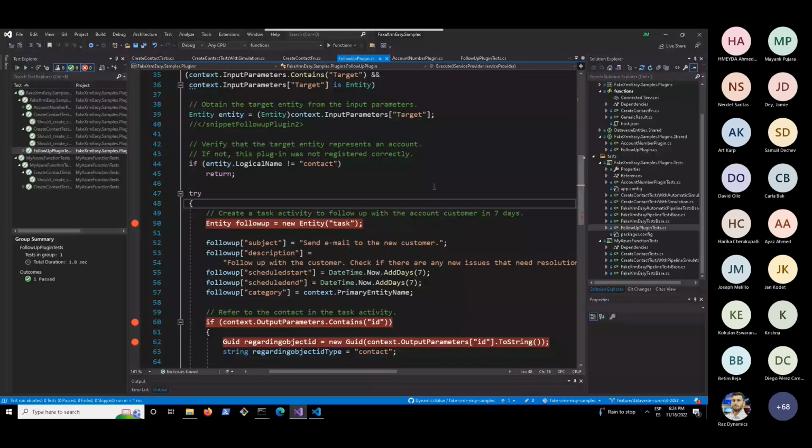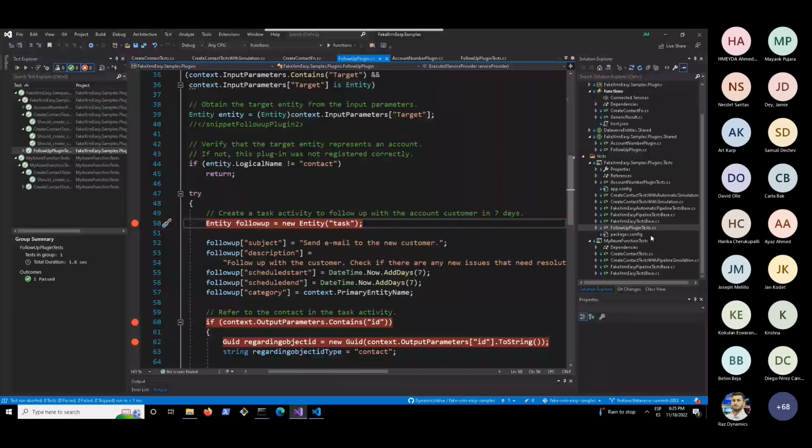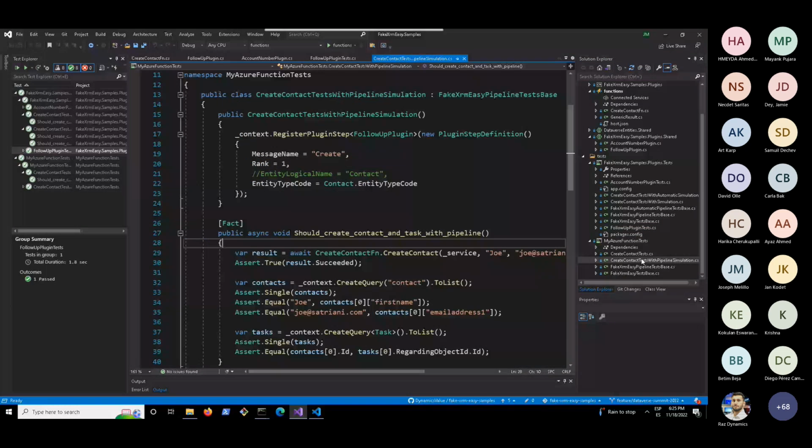So what happens next? Maybe for troubleshooting, if something was not working properly inside the plugin, it would be really great to be able to see those things from the Azure function itself. So there is another functionality in the framework, which is pipeline simulation. And what is pipeline simulation? Let me show you this one. Again, the unit test project has a specific configuration using a pipeline.